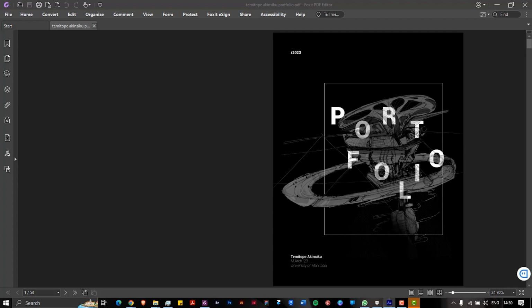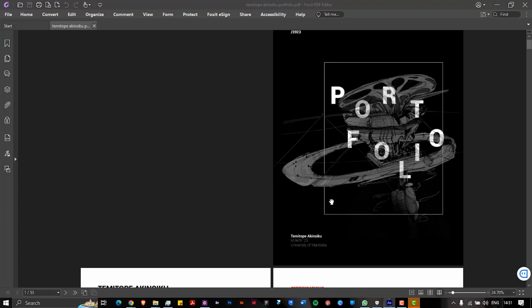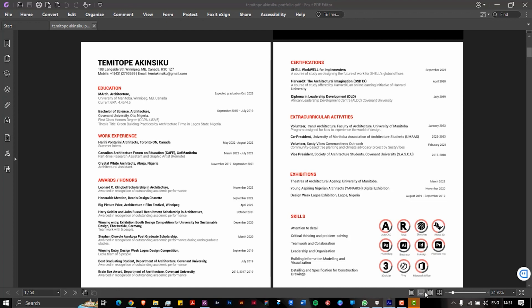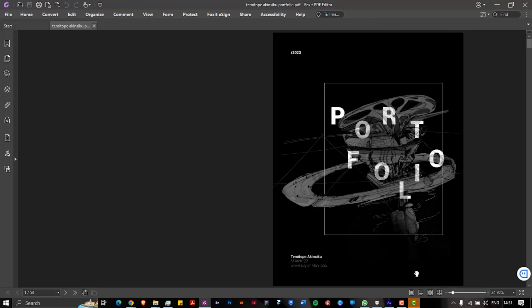This is a cover page, a simple cover page, but it's quite unique, and it captures all the elements that are needed: the name, the year, the location, and everything. Then next, we see he works with spreads.